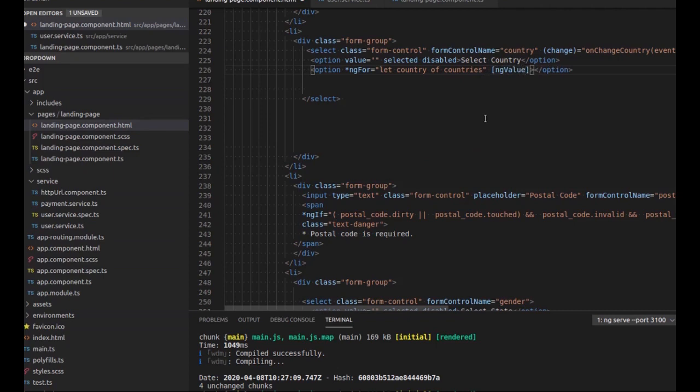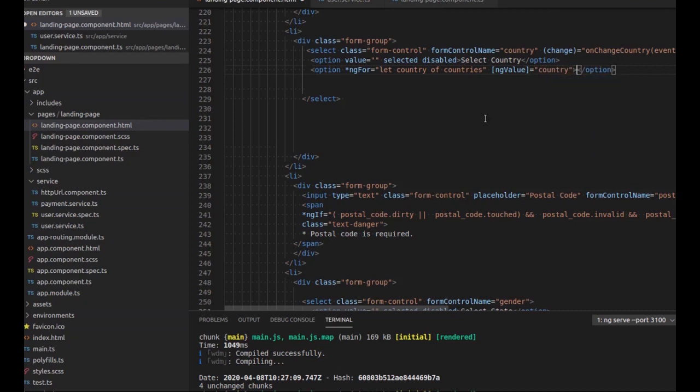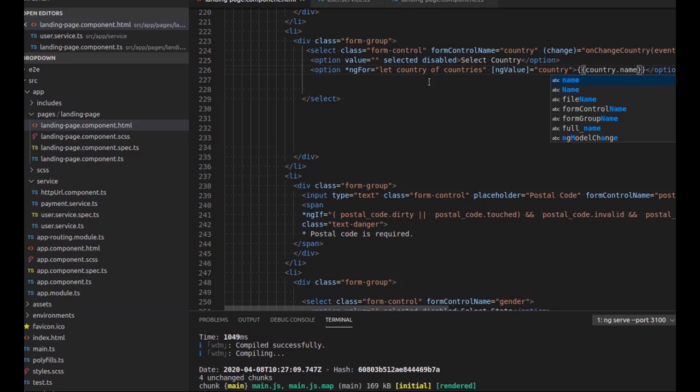Now ng value, I'm passing it. I'm using an ng value so that I'm getting the whole value inside the country, and we are getting this value inside our app.component.ts. ng value country and country name. Yes.